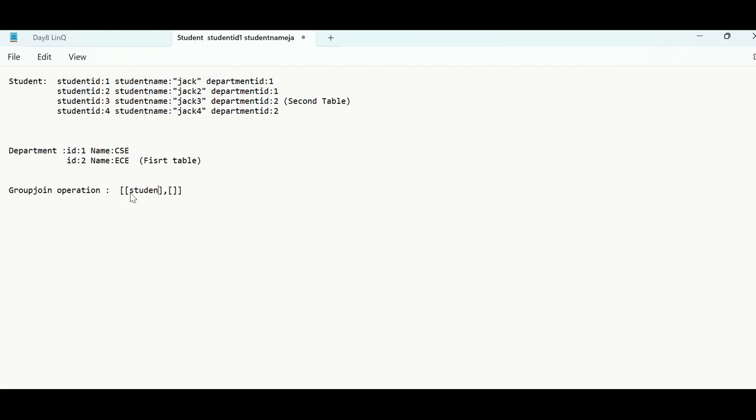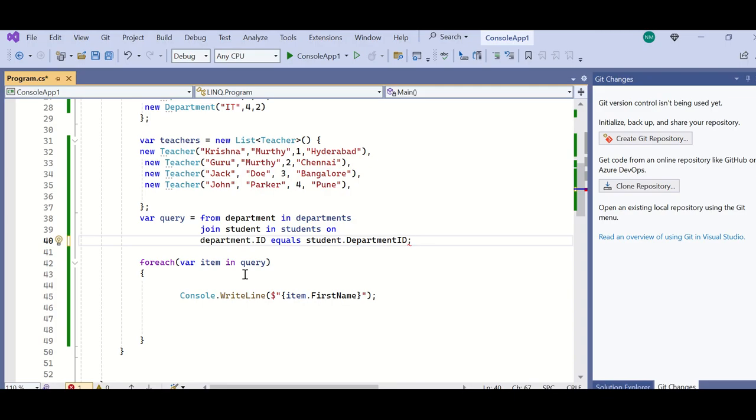So it will just group all the related objects into a list of lists. This is student 1 and student 2 under the first list, and student 3 and student 4 under the second list. Since there are two department IDs, it creates two lists inside a list. The first list will contain all the student objects that are mapped to the first department ID, and the second list contains all the students mapped to the second department ID. As the name suggests, it just groups all the related data based on a key. This is what grouping means.